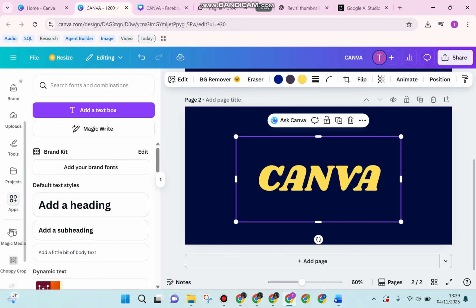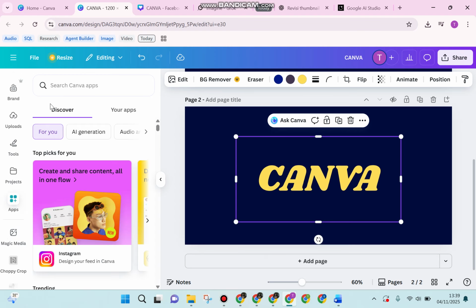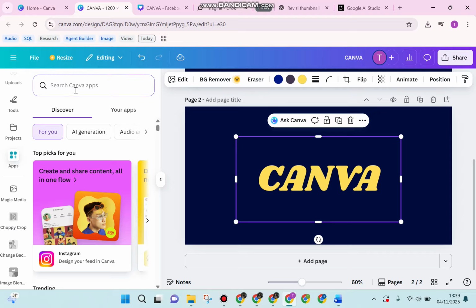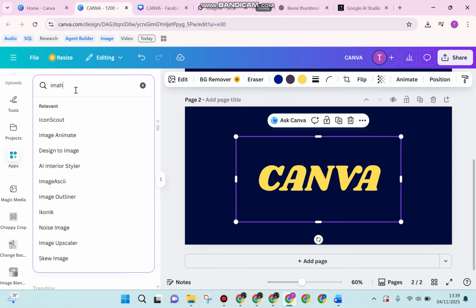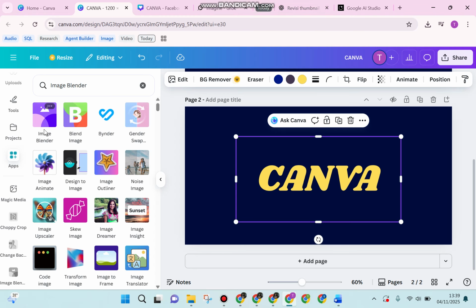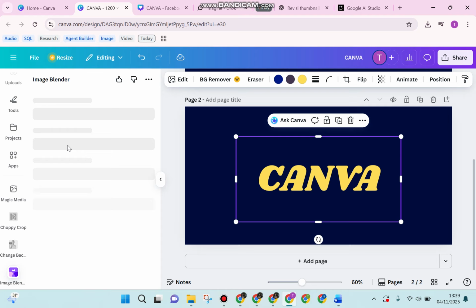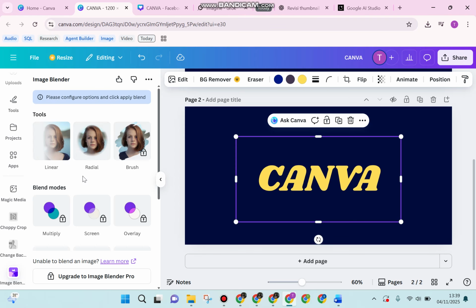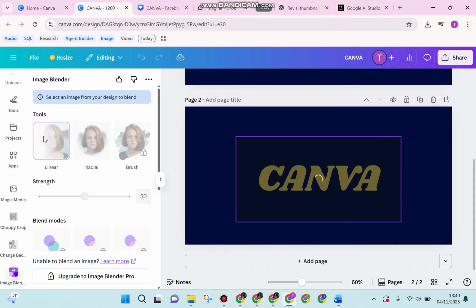And after that you can go to this apps, and you can search for the image blender. Let's say I will search for it, image blender. And you will see this one, image blender. And don't worry, because this app is 100% free, and if you are a new user you just continue to use this one and it will show you this option. And after that you can keep this word selected, and let's say you can choose this linear.